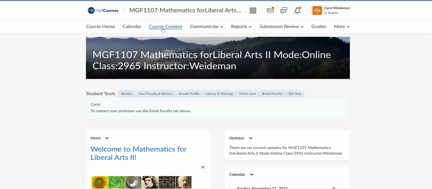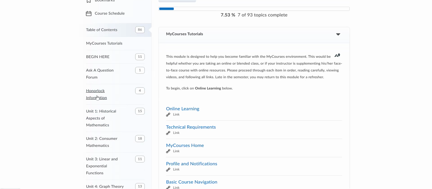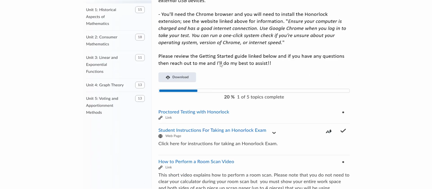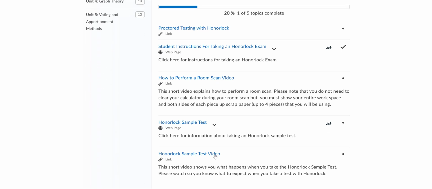And I also have an HonorLock information module on the table of contents right here. That includes a lot of information, and it also includes a sample video here that shows you what happens when you take an HonorLock test, a third party, a MyMathLab test using HonorLock. So if you haven't done that before, you might want to take a look at that short video. It's about 4 minutes. That shows you what's going to happen. There's also a video here on how to do an effective room scan.